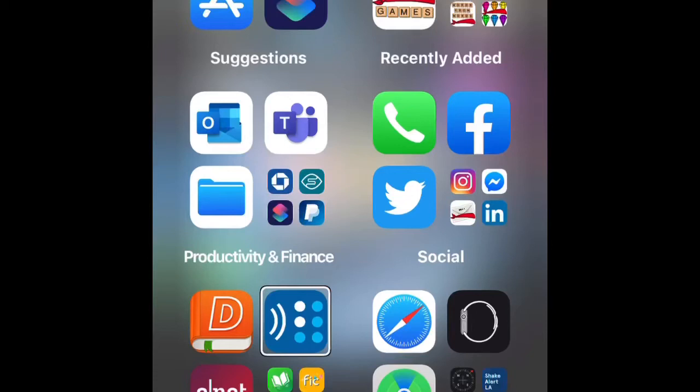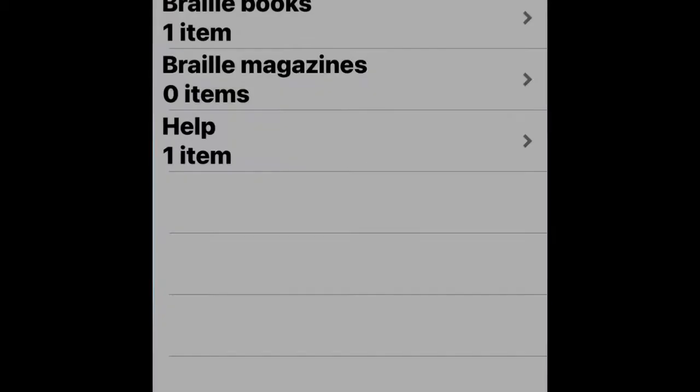Today, I'm going to show you how to search and download books from the BARD Mobile app. BARD, B-A-R-D, stands for Braille Audio Reading Download from the National Library Service. So let's get started. Open the app.